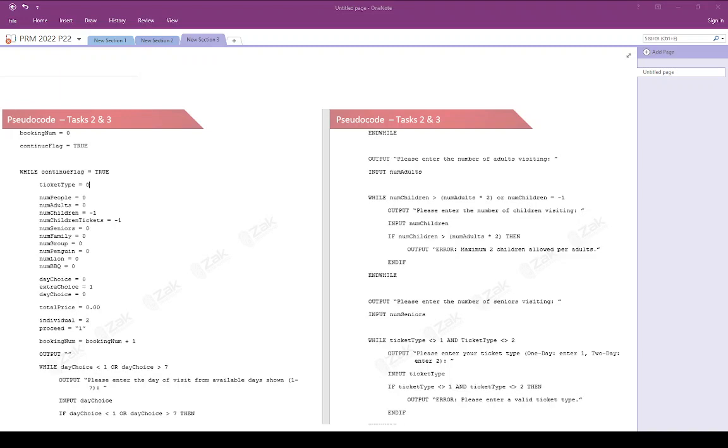Alright, hello everyone and welcome to the final video in the O-Level 2022 May-June Variant 2 PRM series. In this video, we'll be discussing the implementation for tasks 2 and 3 in pseudocode, much like we discussed the implementation for task 1 in the previous video, and the introduction and analysis of the question in episode 1.